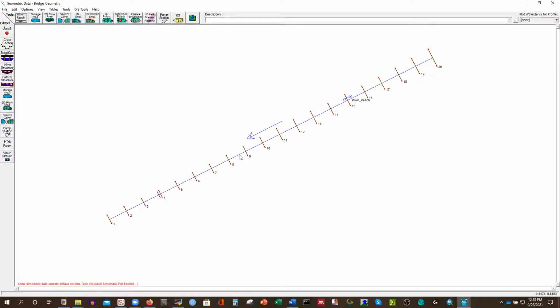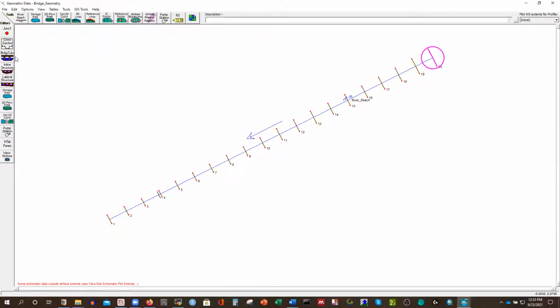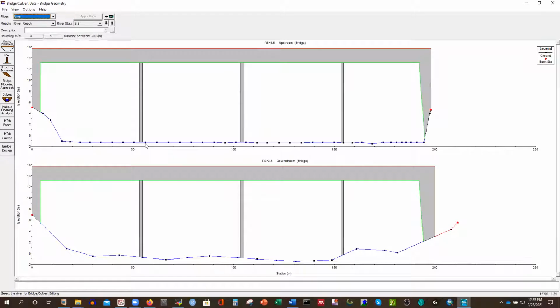I inserted these cross sections. We have a total of 20 cross sections, and you can see we already ran the model, and here we have the bridge, right? For the time being we fixed our span at 50 meters. Then we have three different piers, and we know the size, the dimensions, everything. The vertical clearance, horizontal clearance, we know everything.